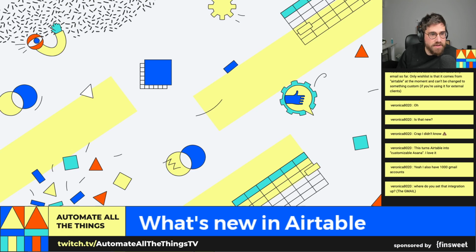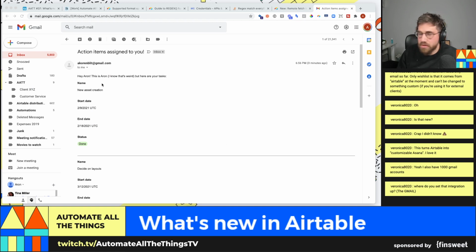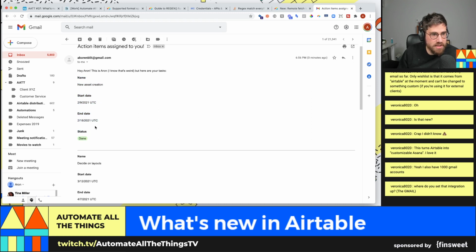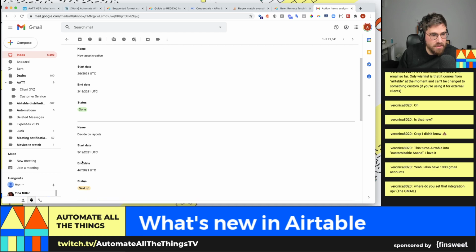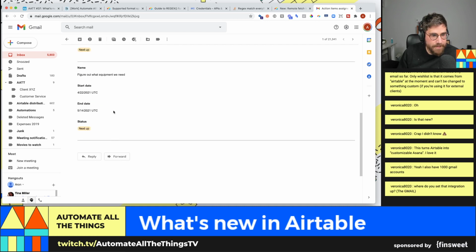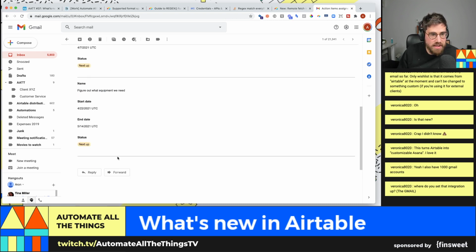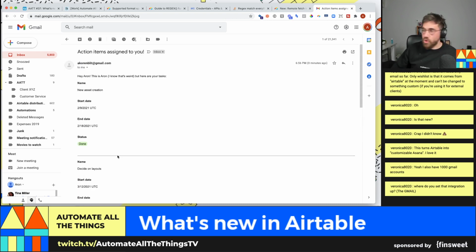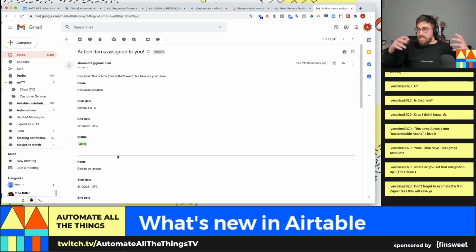All right, and I've got that email open. Let me show you what that looks like. And here we go. So we've got that table. So here are your tasks. Task number 1, asset creation, start date, end date, status, name, and so on. I have my 3 action items that are assigned to me as a grid. So these different triggers and actions together enable this kind of email use case, and they actually open up a lot more.